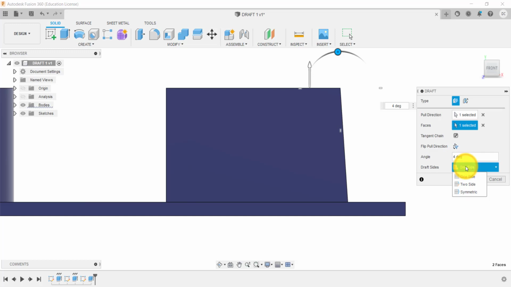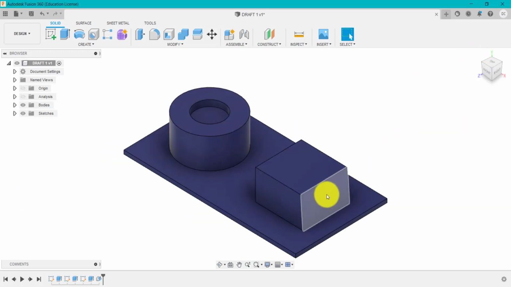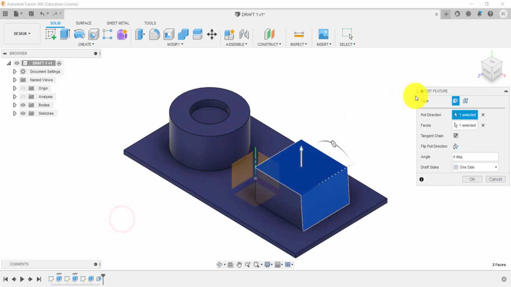What we're going to have a look at later on is doing a two-sided and a symmetric draft, but in this part of the video, we're going to keep this simple to one-sided and then click OK. So what that's done is it's brought that face outwards. I could go around and create different features on these faces, but what I'm going to do is I'm just going to add to this.